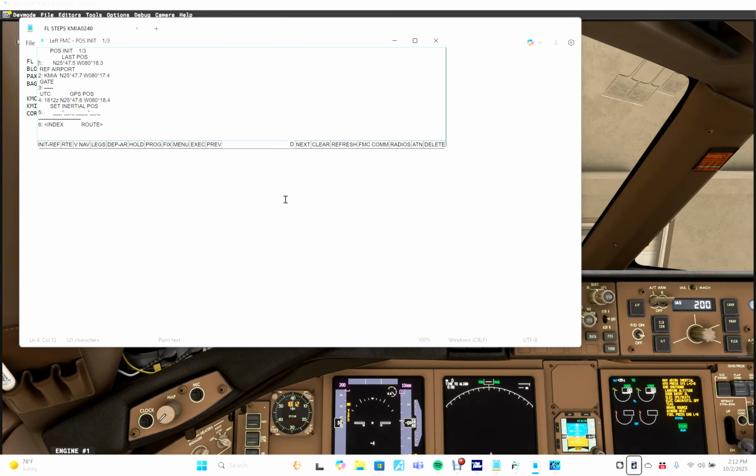FMC display at red last 1. And ref air 2. KMIA 25 degrees 47.7 W 080 degrees 17.4. Now you want to copy. First thing you want to do, make sure scratch pad is cleared. KMIA 25 degrees 47.7 W. KMIA, that's correct. Right soft key 2.